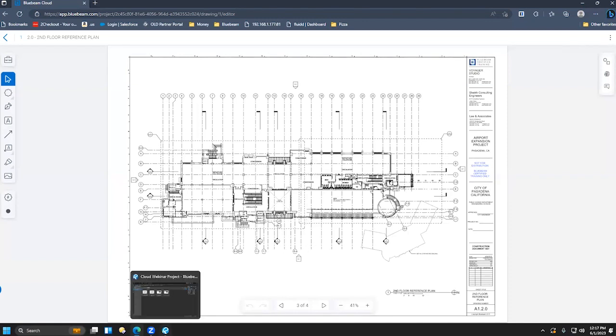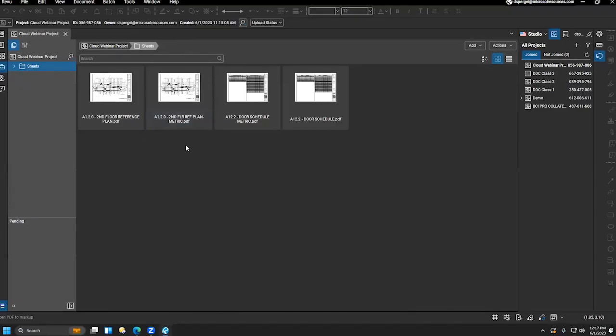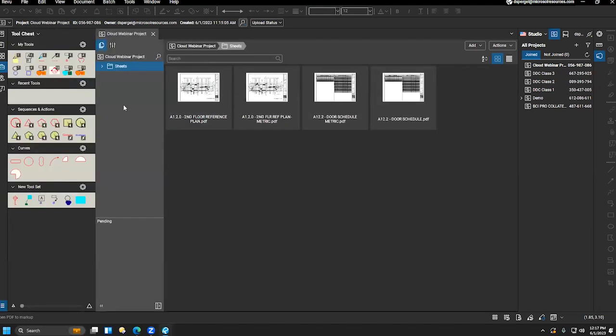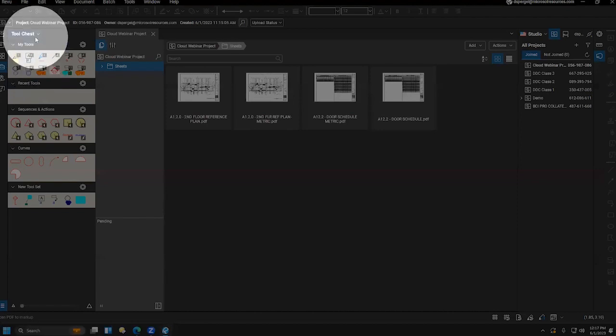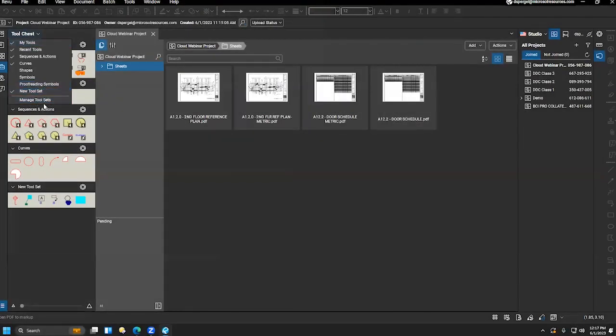All right. So one of the things that's neat about Bluebeam Cloud is that you are able to bring your tool sets from Bluebeam Revu into Bluebeam Cloud. So if you run Bluebeam Cloud for the first time, you'll be prompted to upload your tool sets to the cloud. If you are not given that option, you can open up your tool chest, and there should be an option somewhere there. I don't have it since it's already uploaded, but there should be an option to upload your tool sets to the cloud.